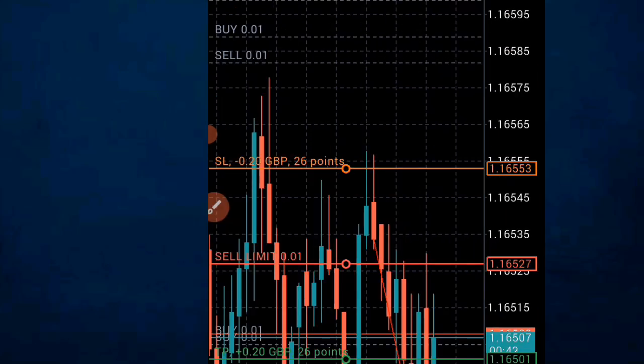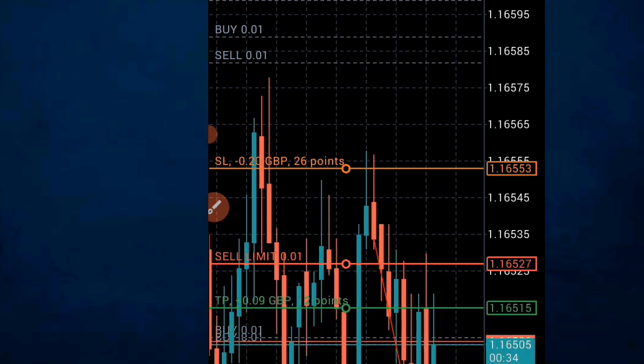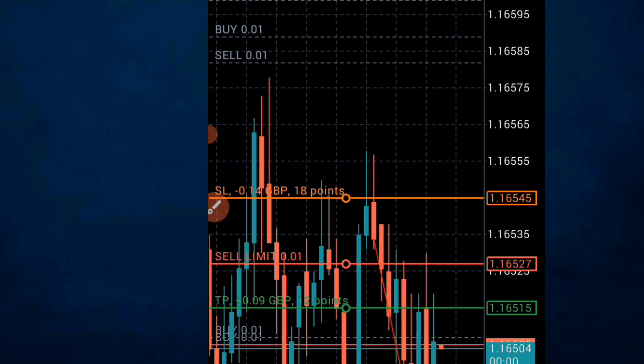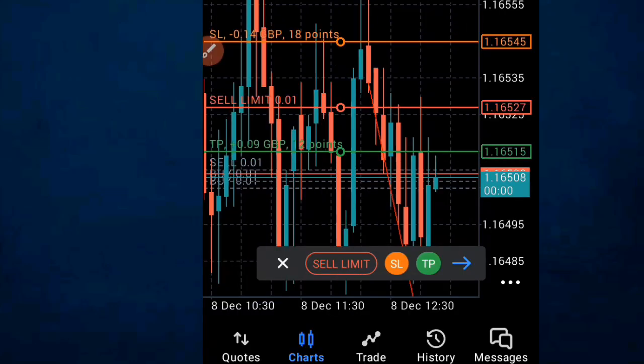Now you can also adjust your take profit. You can move your take profit a little bit here to maybe 1.16515, and your stop loss, you can move a little bit here, so that we can just move with 30 pips. Then we can execute our sell. It depends on your trading, and it depends on your analysis.